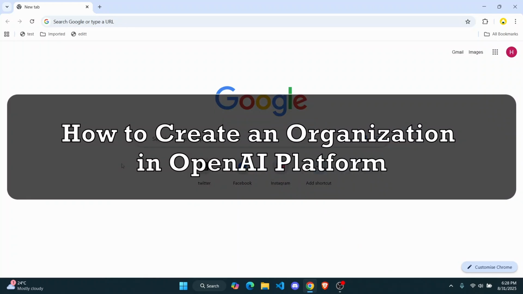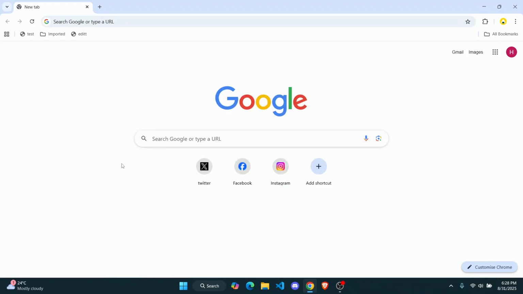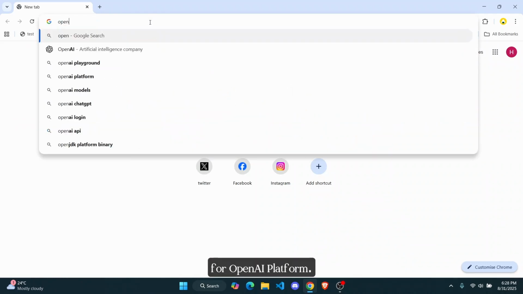How to create an organization in OpenAI Platform. Hey everybody, in today's tutorial, I'll be taking you through a step-by-step guide on how to easily create an organization in OpenAI Platform. In order to do that, first head over to your web browser and simply search for OpenAI Platform.